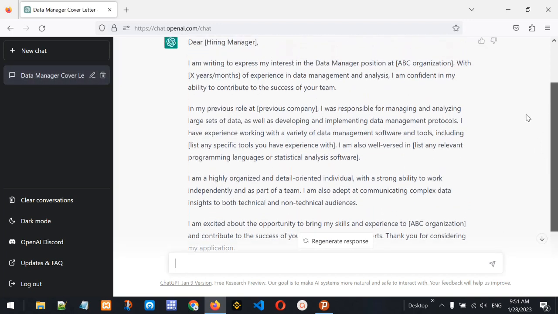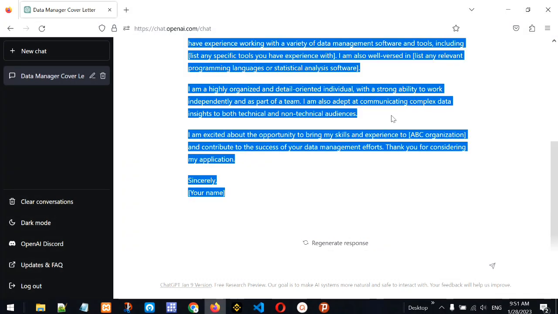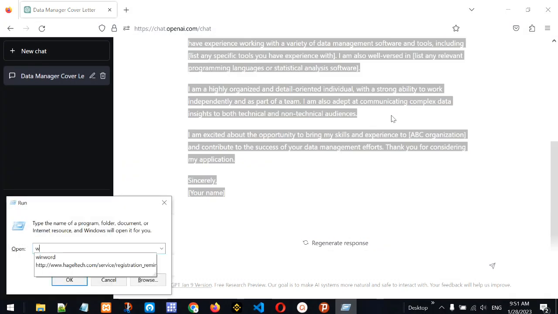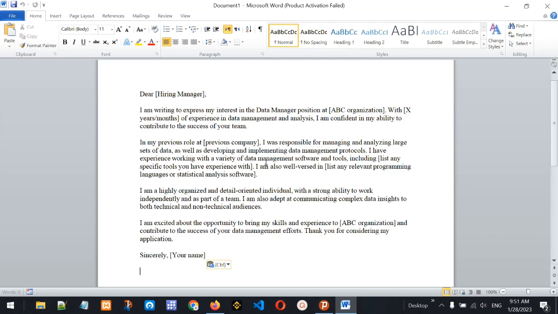For example, let me copy this from here. Copy the entire cover letter, open a Word document, paste it here, and then change the values accordingly. For example, dear hiring manager, or you can say dear sir, and then I am writing to express my interest in the data manager position at ABC organization.